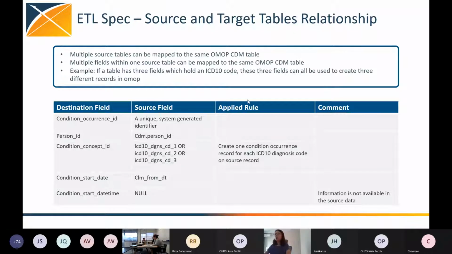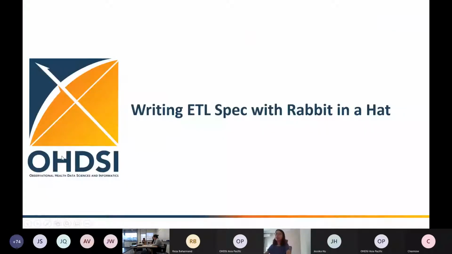All right, cool. So with that, I will go to the next part, which is really, now that we talk about ETL spec and what it is and how we write it, of course there is a tool that can help us with the ETL writing process. It's called Rabbit in the Hat.